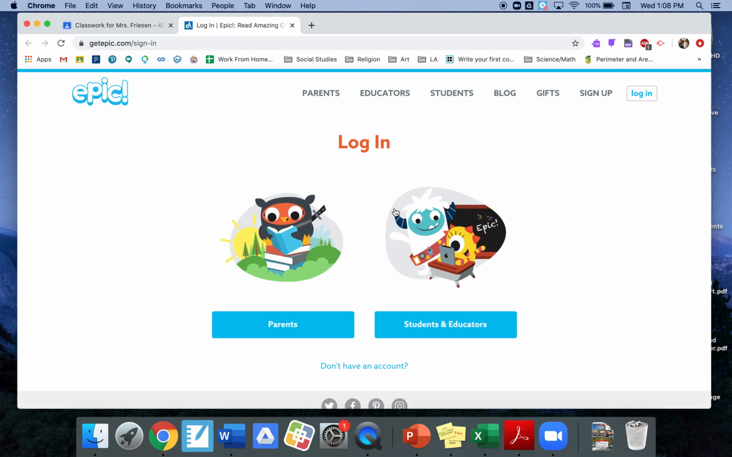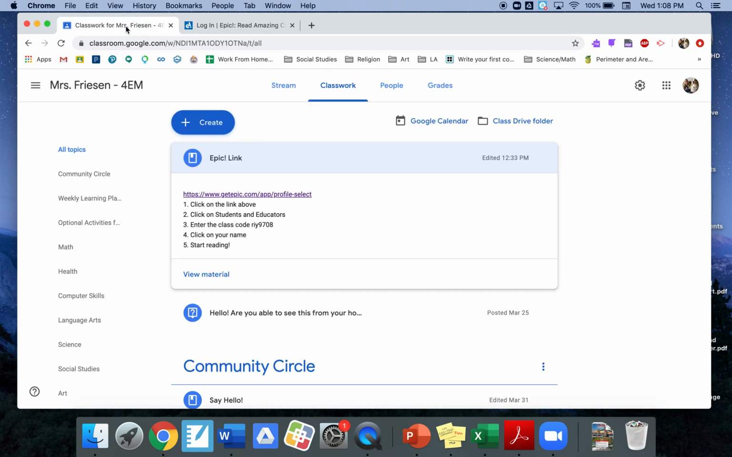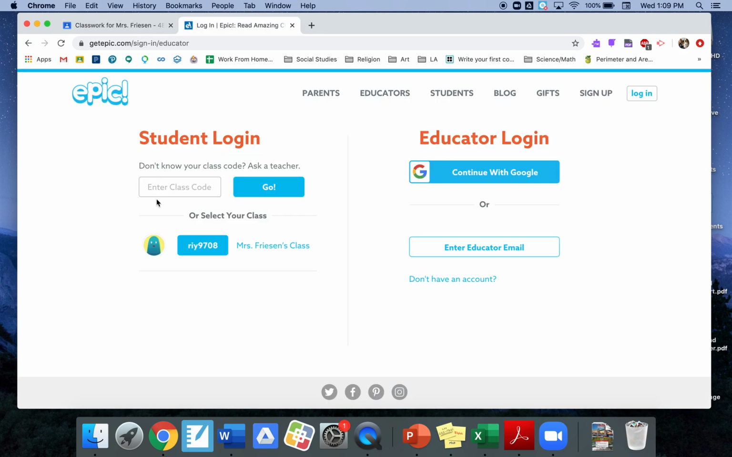Okay, on this page, you're going to go to Students and Educators. You're going to click Enter our class code. You can see I've already signed in like this before, so it already pops it up. So you should only have to enter your class code the first time, and then after that, it should remember. Class code is right here, RIY 9708. RIY 9708, and then go.